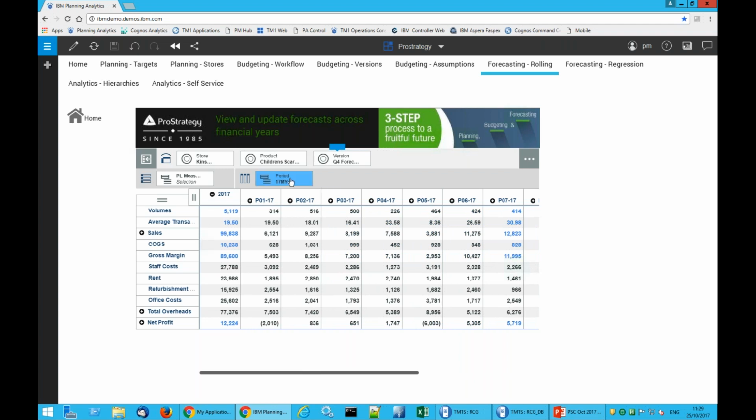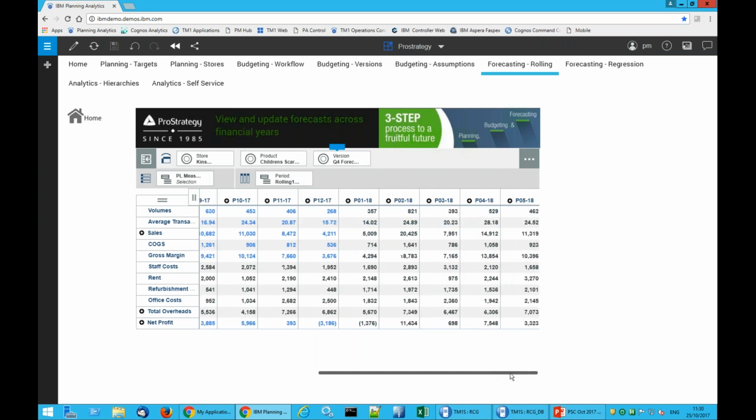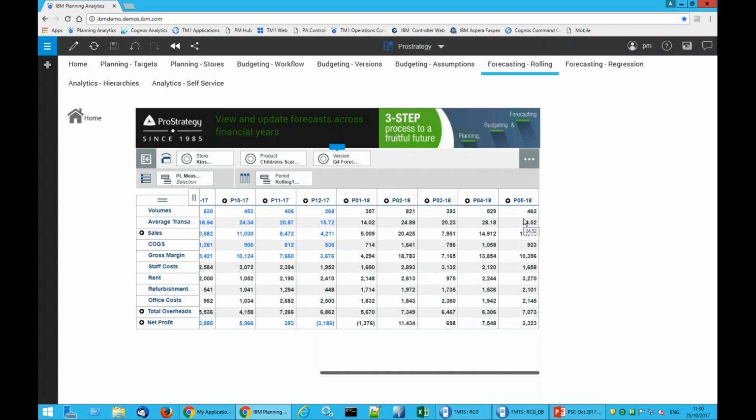As I say, I may choose to look at a rolling 12-month view. So instead of looking at just 2017, I might want to look at period 6 in 2017 right out to the end of period 5 in 2018. So it's very easy for us to create these rolling forecasts based on the underlying model.